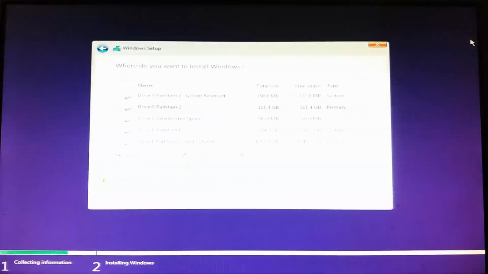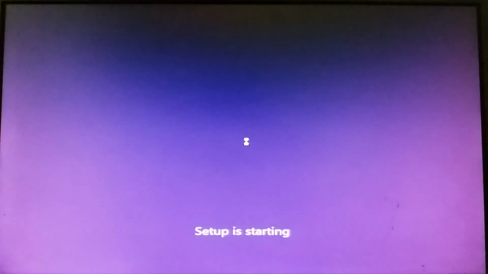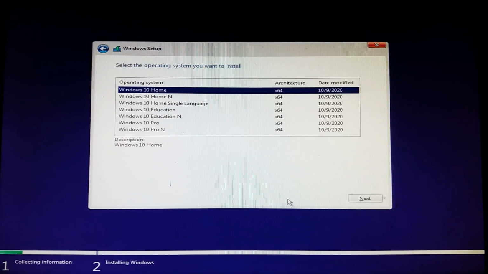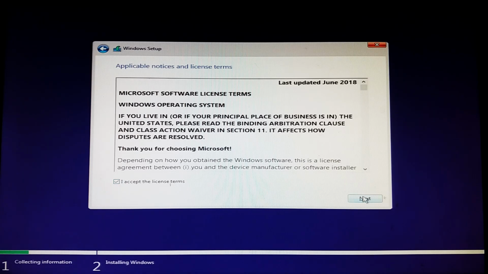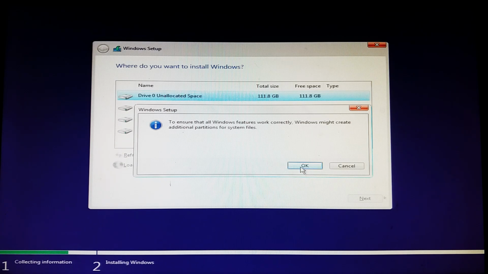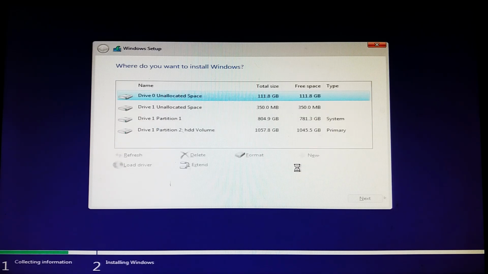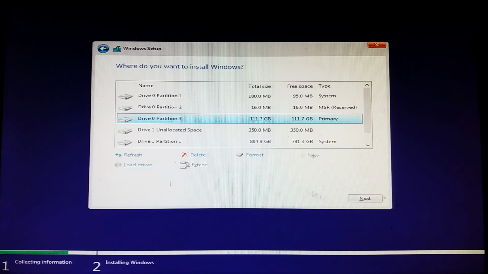Okay, let's go. Now this is unallocated space. New, apply. Okay. Now the drive is GPT format. So next.